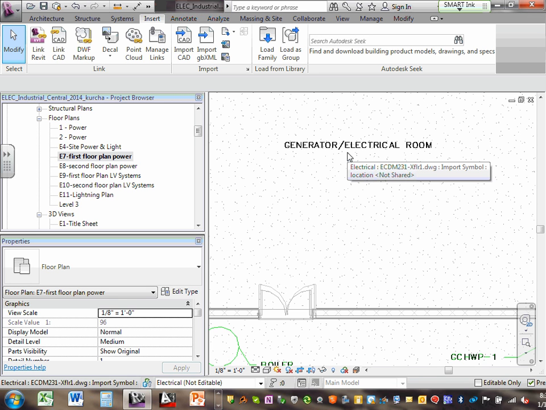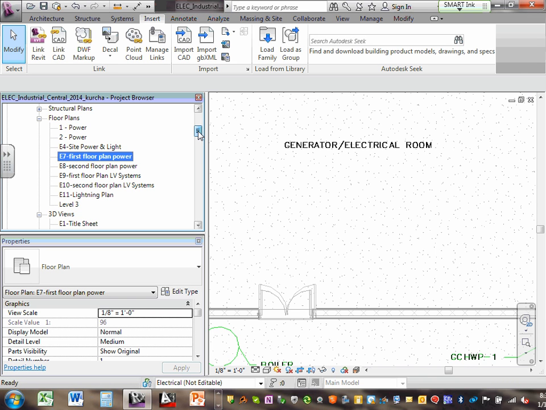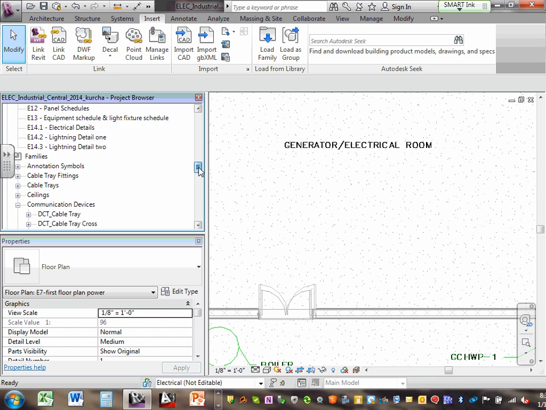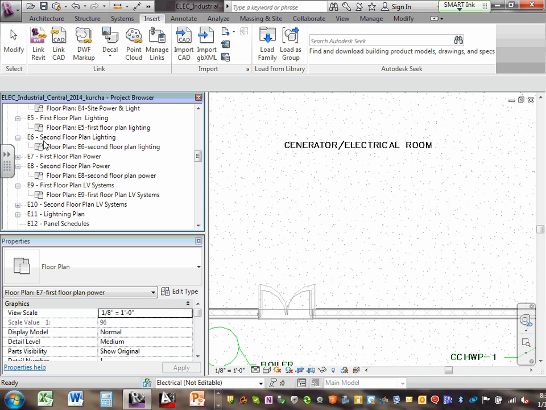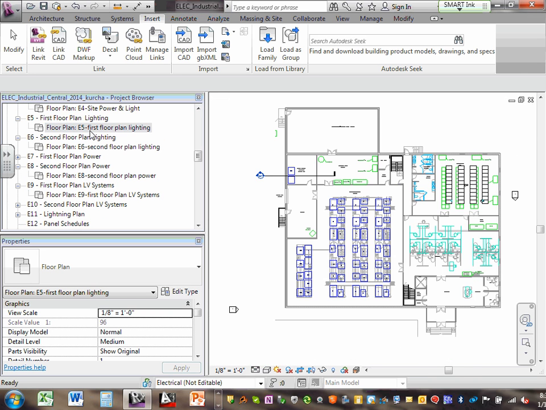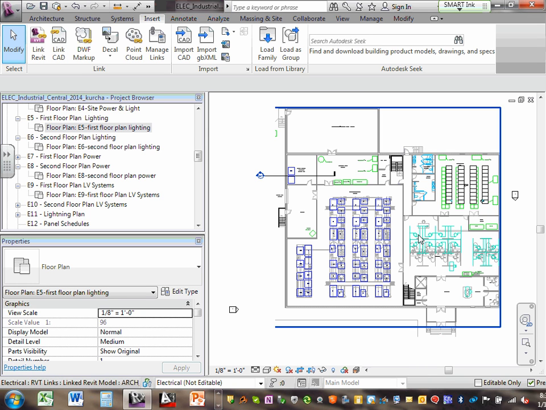Well, no, but on E5, like on my other ones where it's loaded, it only shows up in E5, which is a lighting plan. Let's go to E5. Okay, here's my, what was E5? Lighting. E5. Okay. Yeah, I just want to make sure, because that's the only one where my floor plan shows up.